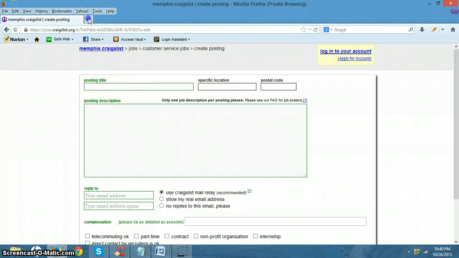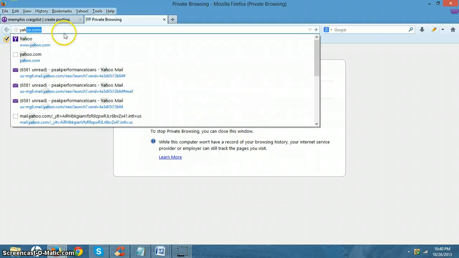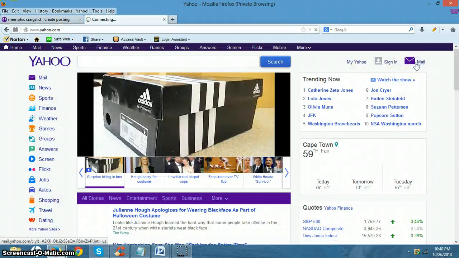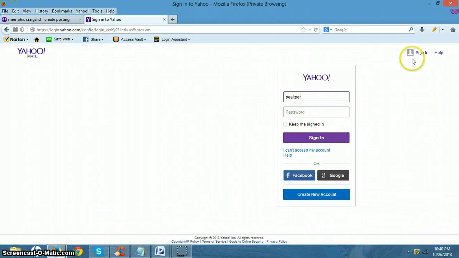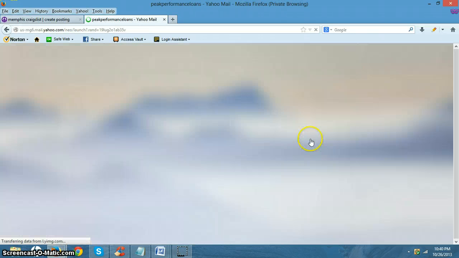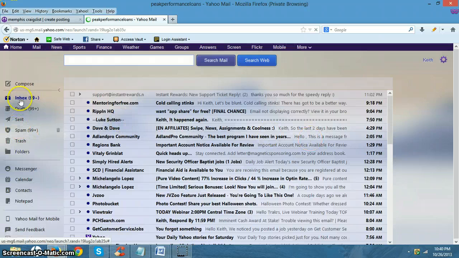Now, the posting title. This is the part where you open up a new tab and log into your email, and you're going to hop into the training packet that I sent you, if you're on my team. So you simply log into your email, because the ads are already written out. Once in your email, I'm going to go to that particular folder, because I keep organized by putting all my information in a folder.